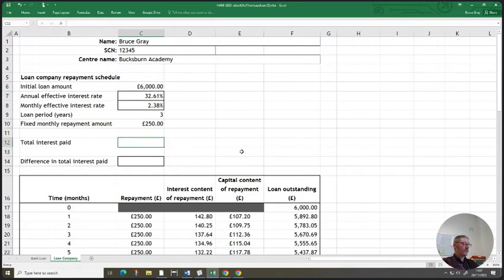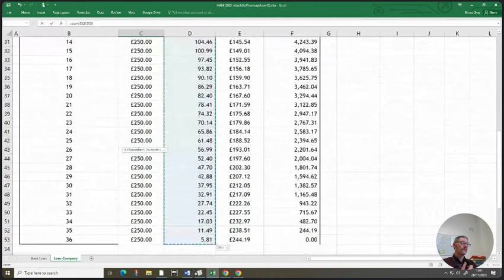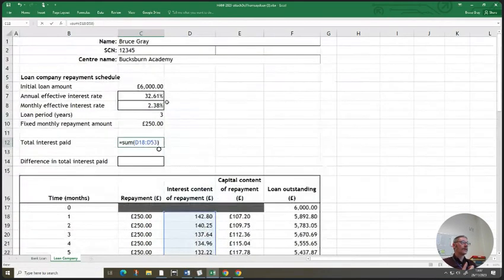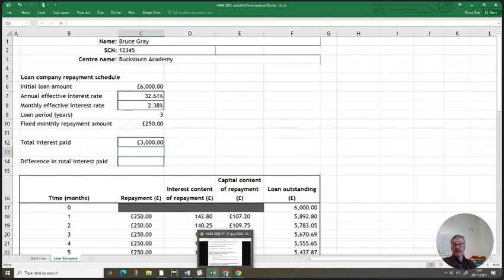Total interest paid, we can fill that in by using the sum function again. So I'm going to sum up all of the interest payments. So I just closed the bracket there behind it and pushed enter. And we can see we've paid £3,000 in interest, so significantly more than the bank loan.